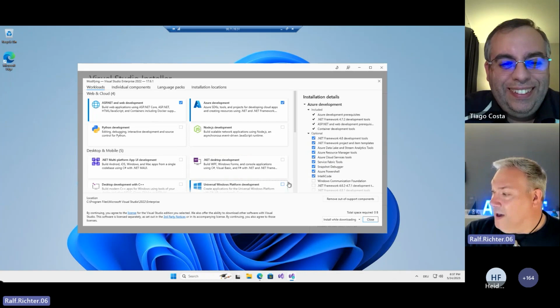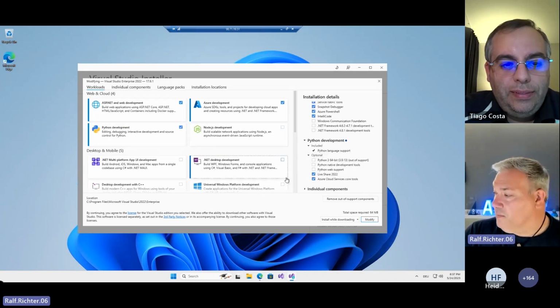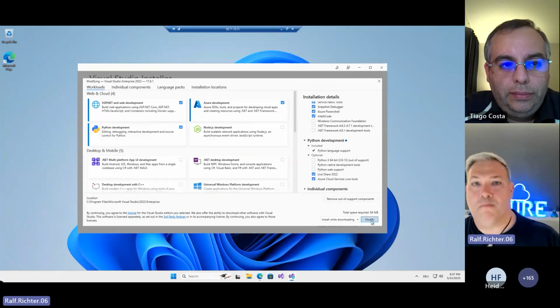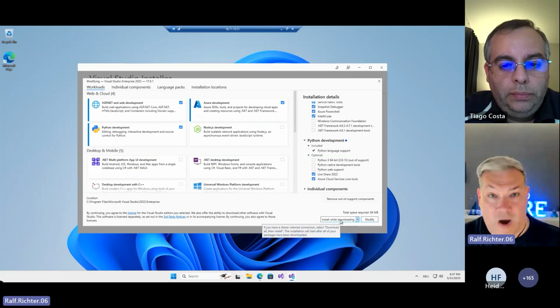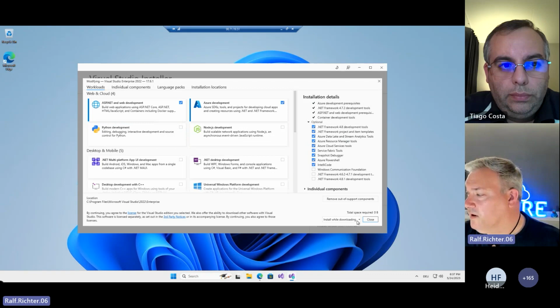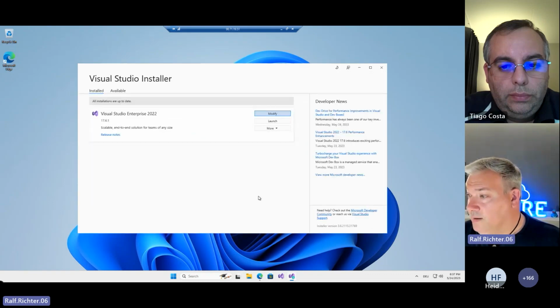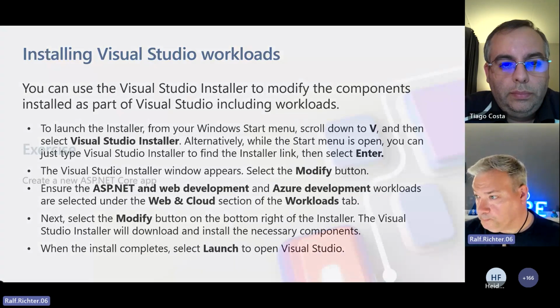Okay. When you're ready and you've selected your stuff, I'm doing that with Python development for you. You see that the button is going to be modify, and you want to have it installed while downloading. So it does both: it downloads the stuff and in parallel installs it for you, which is a little faster for you. Okay, that's done. Now we have our Visual Studio set up.